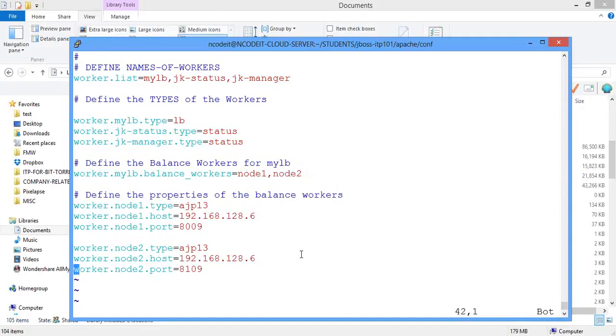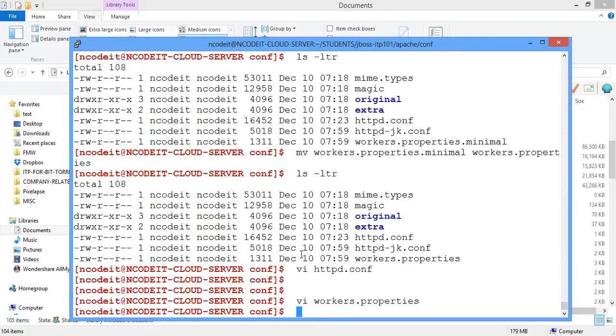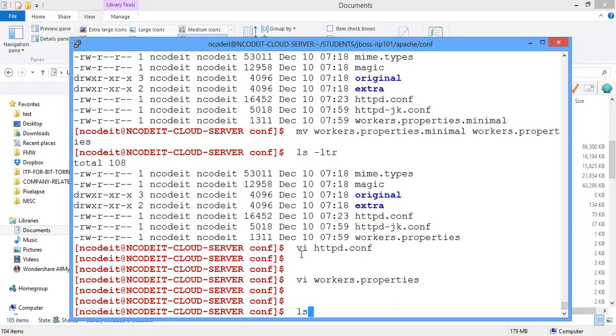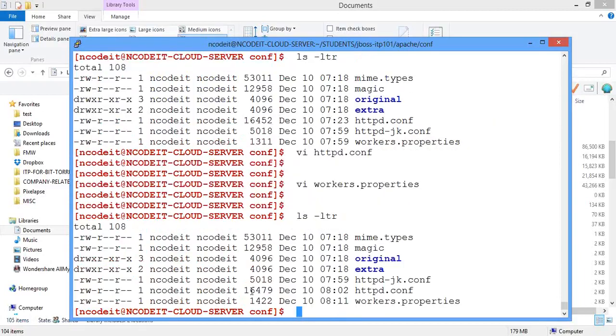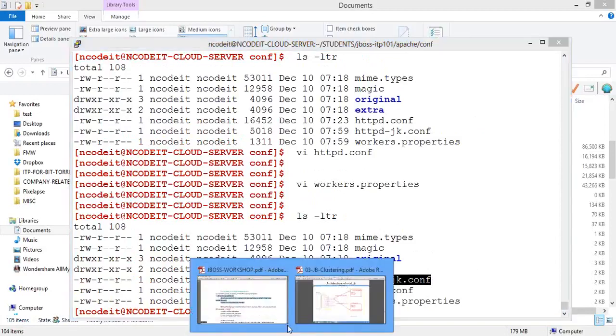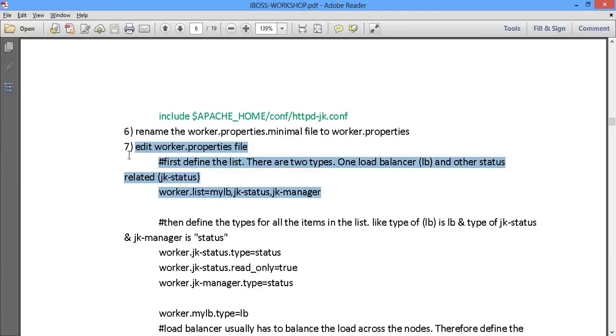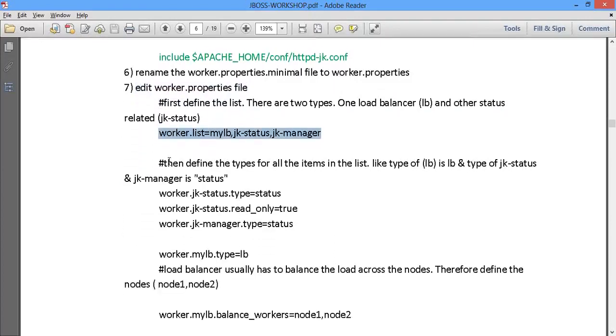In the worker.properties file, you have actually set who are your workers, what is their status, and then who are the balance workers, what are their properties on the backend. Now this file is ready. Now this file is actually included in the httpd-jk file. Now you can actually see it. So if you see this one, edit workers, first define the list. This is what we did. Then define the types of all the items. That's what we did.